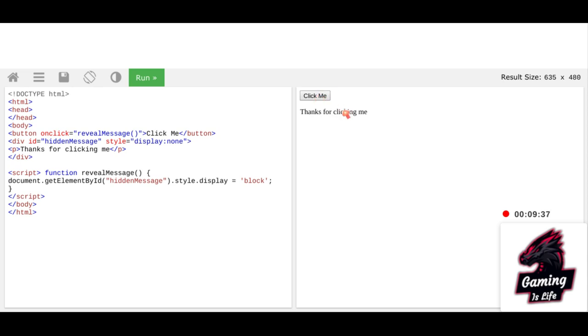So now when I click it, it'll bring up thanks for clicking me. This has been the tutorial on how to make the two different types of buttons, how to have an embedded link, and how to have one that reveals a message when you click it.